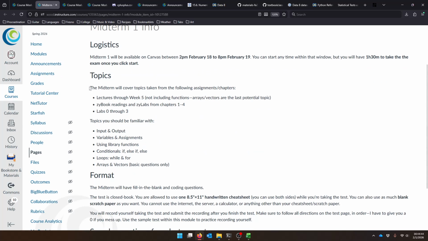And here are the topics, just a list of things, a bunch of lectures up through week 5. I won't include making your own functions. We'll learn how to do that, but it won't appear on the exam. But arrays and vectors, that'll be the last one I potentially hit hard on the test.